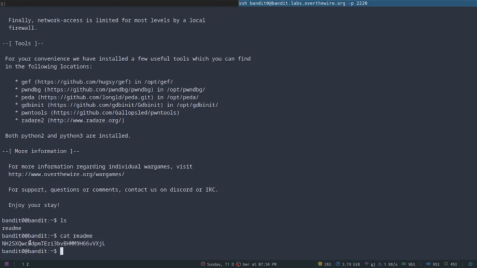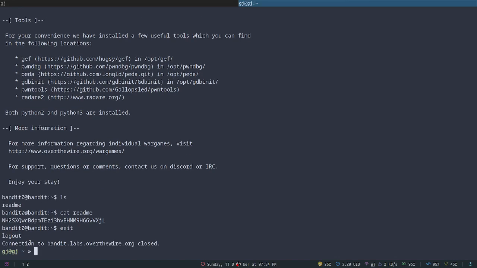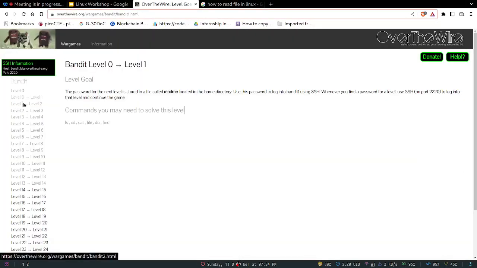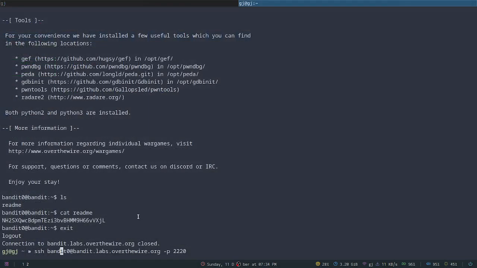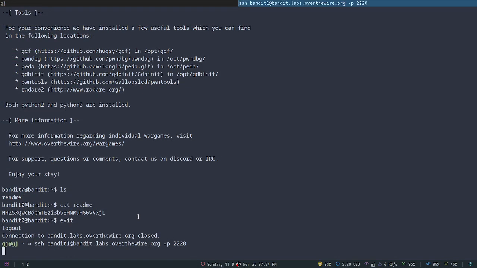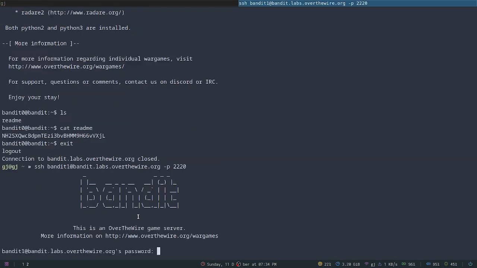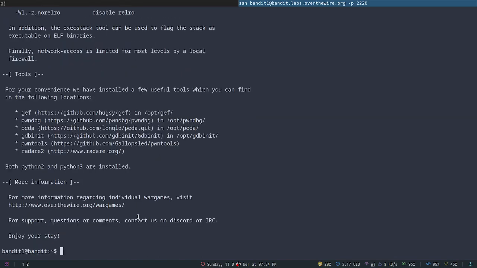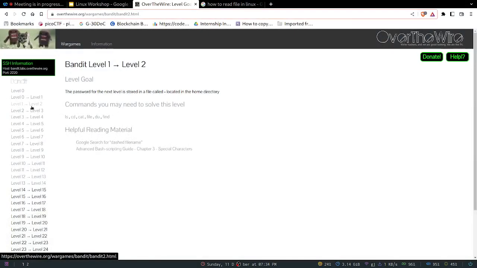So I log out, I exit out of this server, because this is how the game is. Now I want to log into level 1, so I need to change the user to level 1. Now I SSH into the next user. Now it's asking for my password. The flag from the previous level is the password for this level. I just paste it here, and now I'm in the first level. You can see that it goes like this.